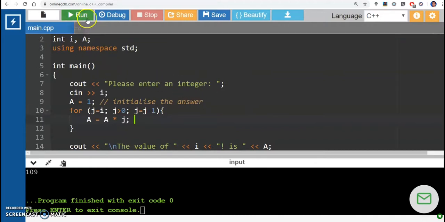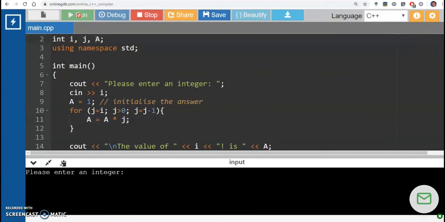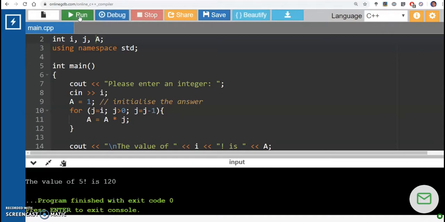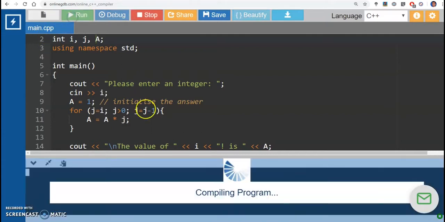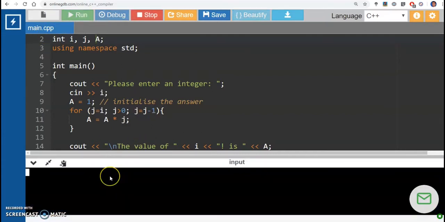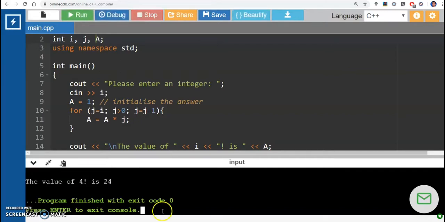All right so let's have a look. I always test with number 5 because I know the factorial of 5 is 120. Value of 5 factorial is 120. Correct. So you can always test it again with other numbers. Make sure you know what the answer is, or you can always use your calculator to test. For example, 4 factorial. Of course, you know what 4 factorial is, which is 24. Right, so you're all good.